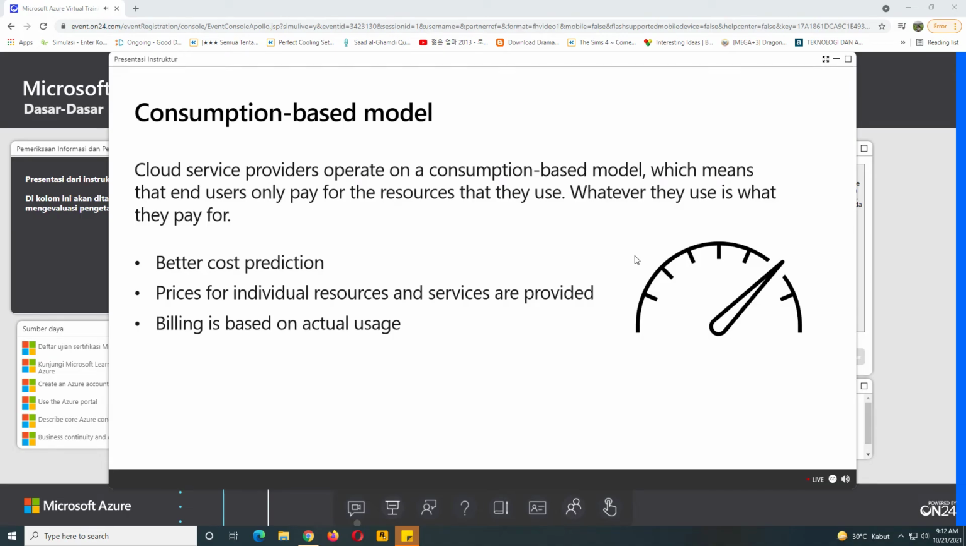Think of it like your utility bill. You have a meter on it and you pay by what you actually use. The same thing in the cloud. You're paying by what you actually use. And if you don't need a resource anymore, you can deallocate it or remove it from the cloud.